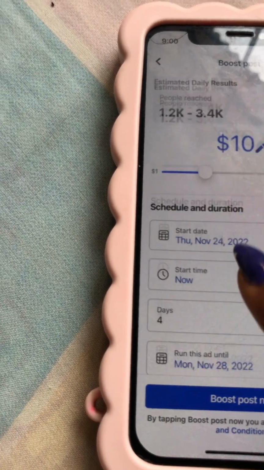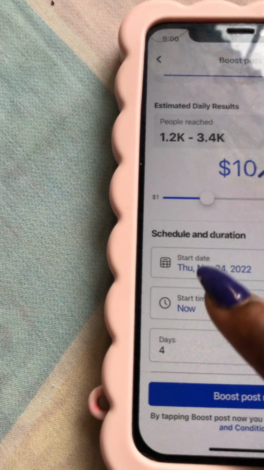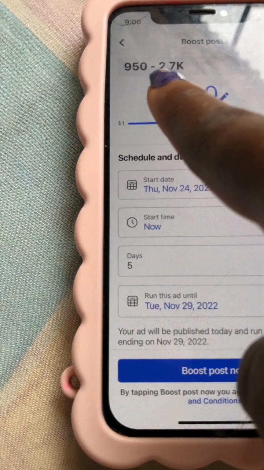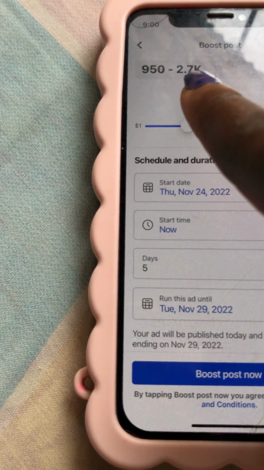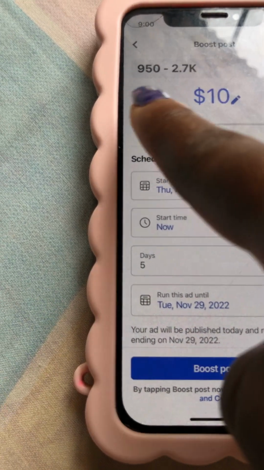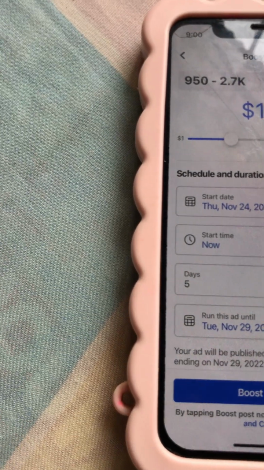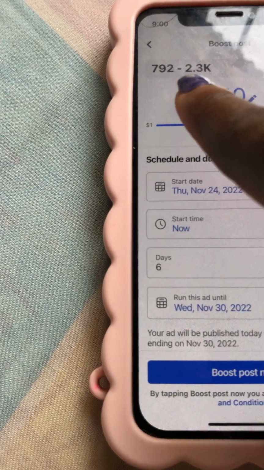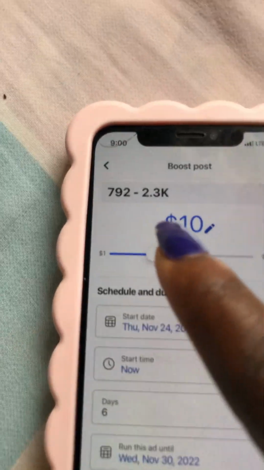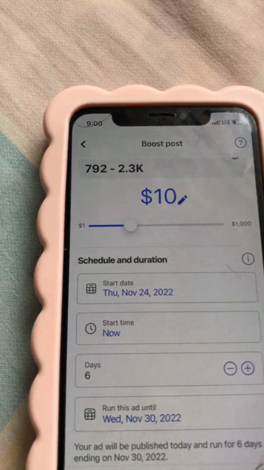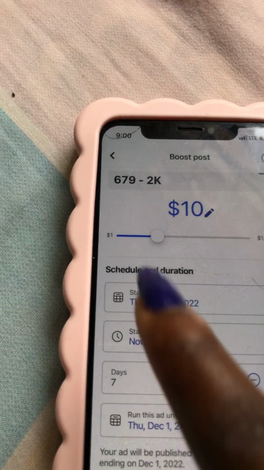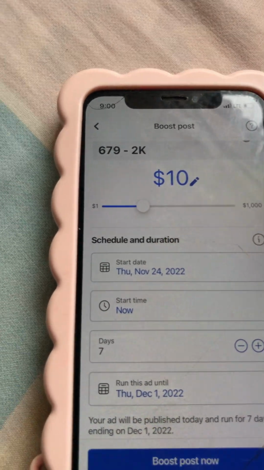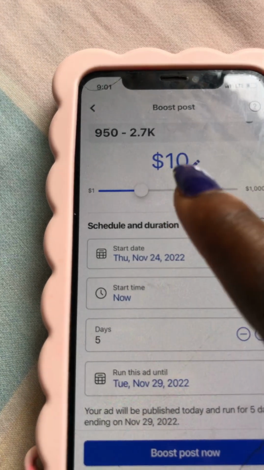Go back to reduce it. You see, I'm running ads for $10. If I click on 5 days, it has reduced my ads to 950 to 2.7 thousand people. This is the number of people they will show my ads to for $10. If I increase it to 6 days, it will reduce further, so you can see that it's reducing. That is why I told you that when you are running ads, run your ads for only 1 day. If I increase it to 7 days, it has reduced again to 679 to 2,000 people. But if I reduce it, it will keep going up.